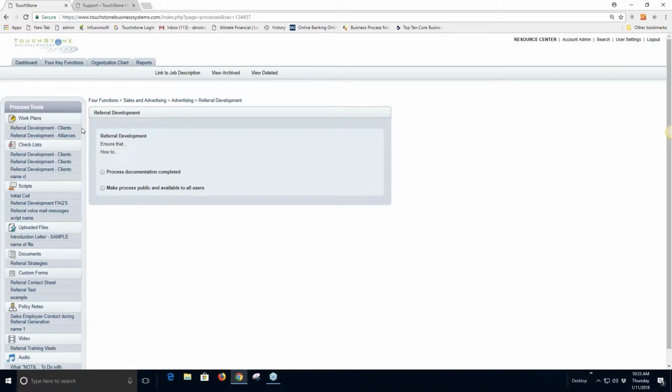Well, I generate referrals from 2 different sources, one from clients and one from alliances. So inside of this process, I have both of those work plans. One for how to generate referrals from clients and one how to generate referrals from alliances. So the sub areas of this process are defined as work plans within it.